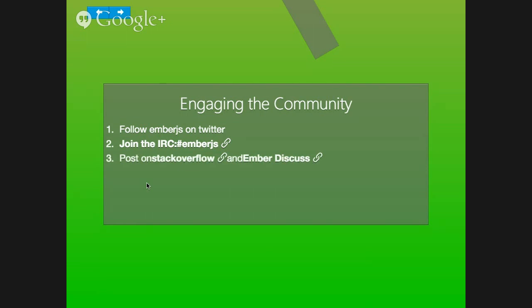So next, post on Stack Overflow and Ember Discuss. Ember Discuss is like the version of Stack Overflow, but it's their forum they use. And surround yourself, this is really important as well, surround yourself with Ember people, which is hard, but definitely worth it.